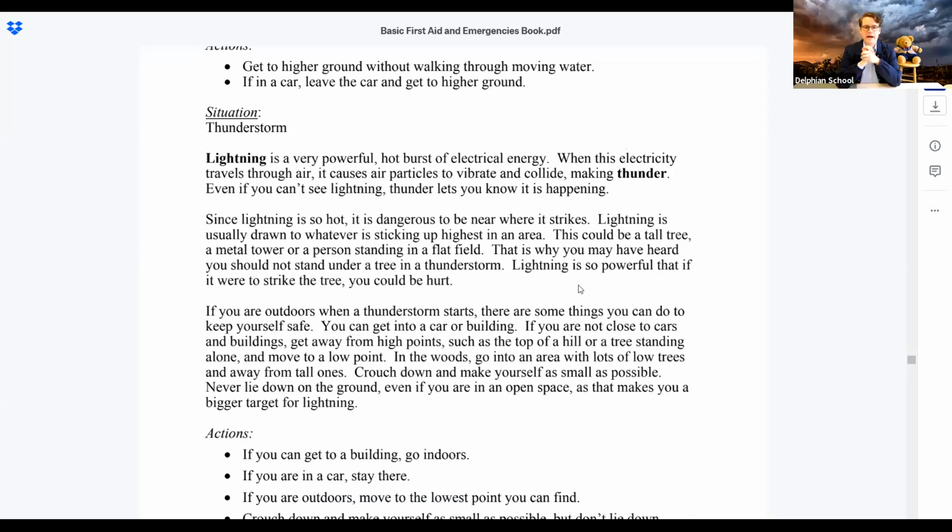Lightning is a very powerful hot burst of electrical energy. When this electricity travels through the air, it causes air particles to vibrate and collide, making thunder. Even if you can't see lightning, thunder lets you know it's happening. Since lightning is so hot, it is dangerous to be near it when it strikes. Lightning is usually drawn to whatever is sticking up highest in the area. This could be a tall tree, a metal tower, or a person standing in a flat field. That is why you may have heard that you should not stand under a tree in a thunderstorm. Lightning is so powerful that if it were to strike the tree, you could be hurt.